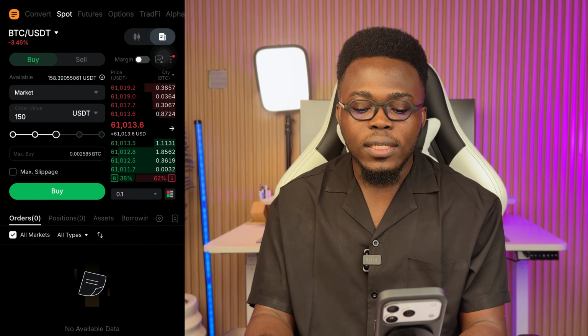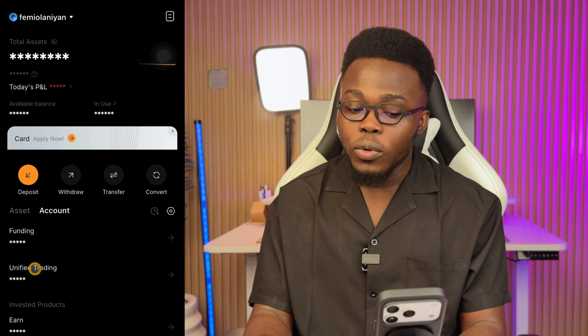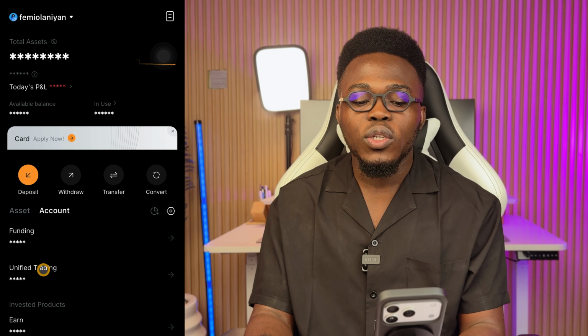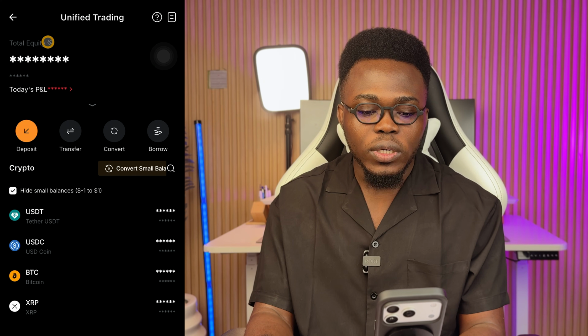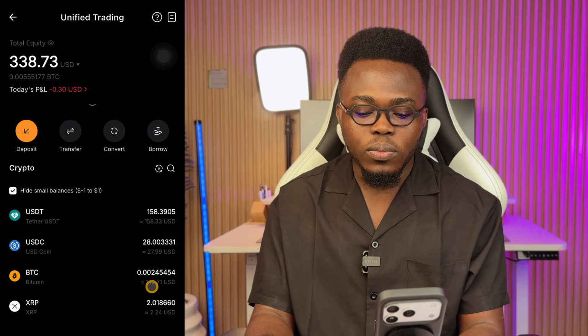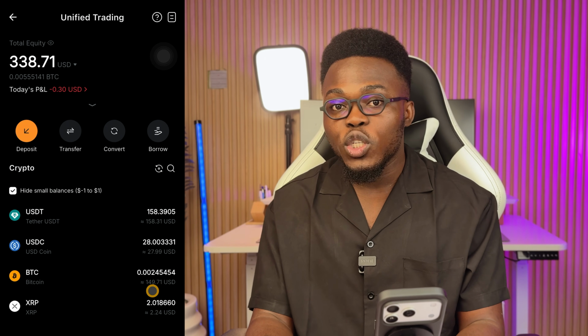So let's go to the asset page to check it out. It will be under your unified trading account. So just click on unified trading. Let's open it. So you can see BTC. This is the BTC you just bought for $150 right there.